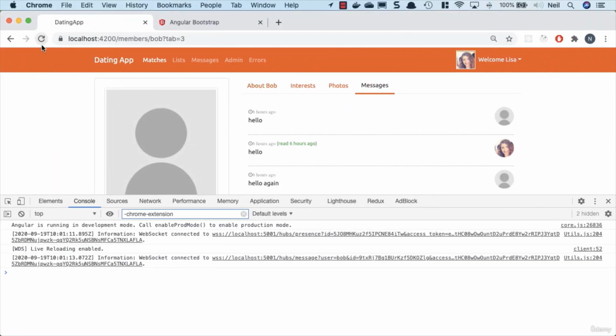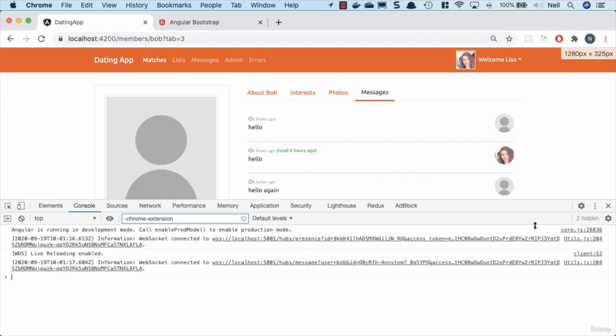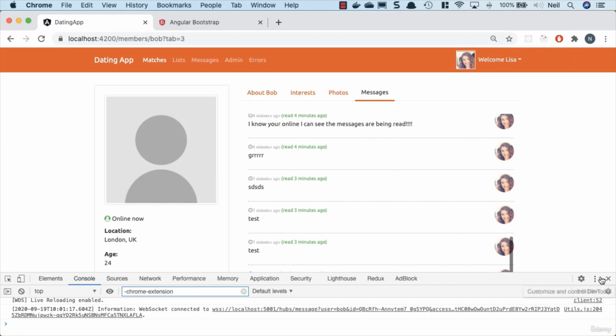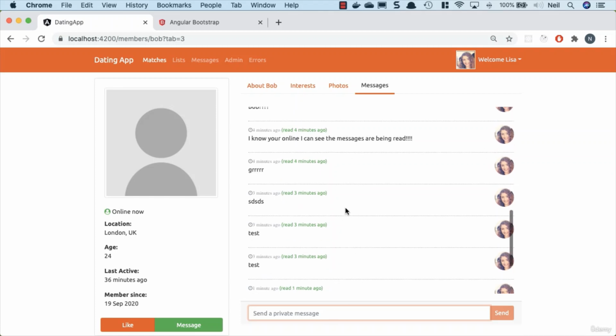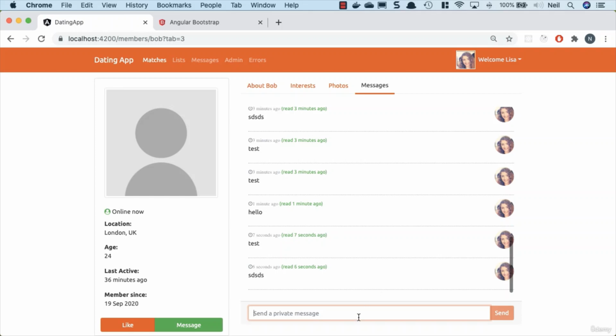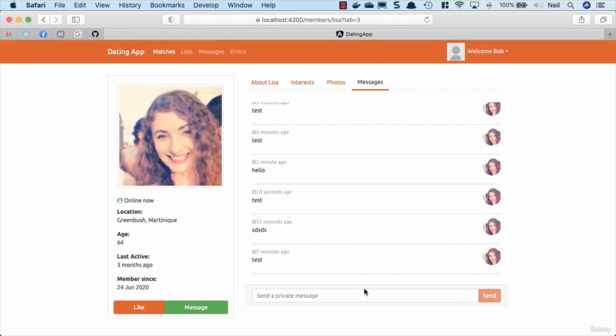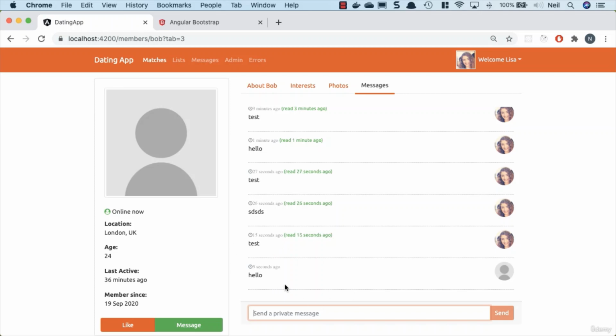So if I refresh this page again, what we should find is that when we're at the bottom, and we do need to scroll to the bottom, and we say test, then all of our messages are going to be contained inside this scrolling window, and we can scroll up to see the previous messages. But when we're at the bottom of the message container, all of the messages are going to pop in. And if I take a look at Bob's profile in the other window and say hello, it pops in on his side. And if I go back to Lisa's, it's maintained its position on the page here as well. So a nice and easy one to finish off to tidy that up.